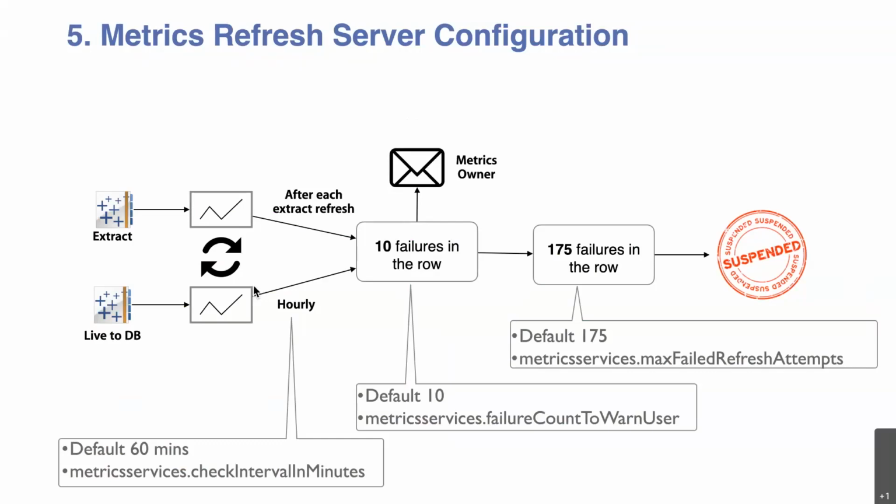By default, no matter if it's a live connection type of workbook or extracts type of workbook, after metrics refresh fails 10 times, and many different reasons can fail, no permission, for example, the metrics owner will receive a notification. You can change it if 10 is not the right number for you. After 175 failures, the metrics refresh will be suspended. You can also configure that.